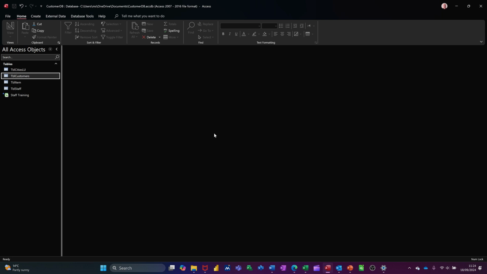In this module, we're going to look at queries. So the first query we're going to do is a select query. There are three types of queries: a select query, a crosstab query, and an action query. This section is going to focus on select queries. So let's just recap what we've got.